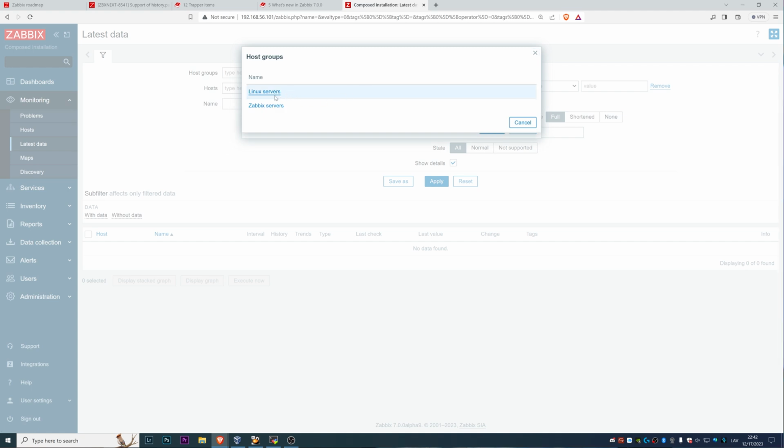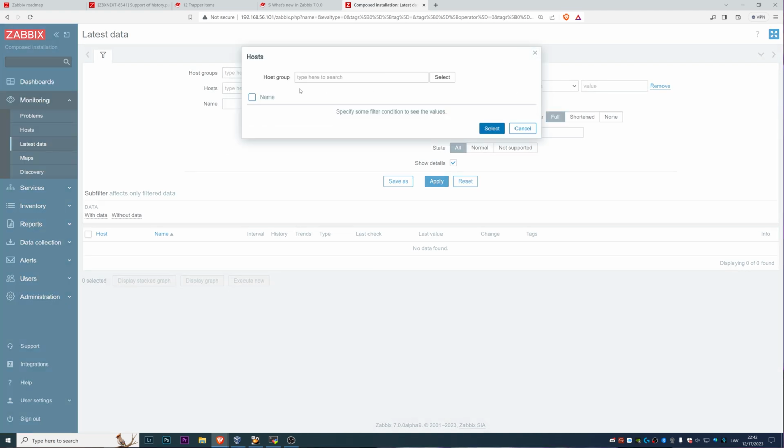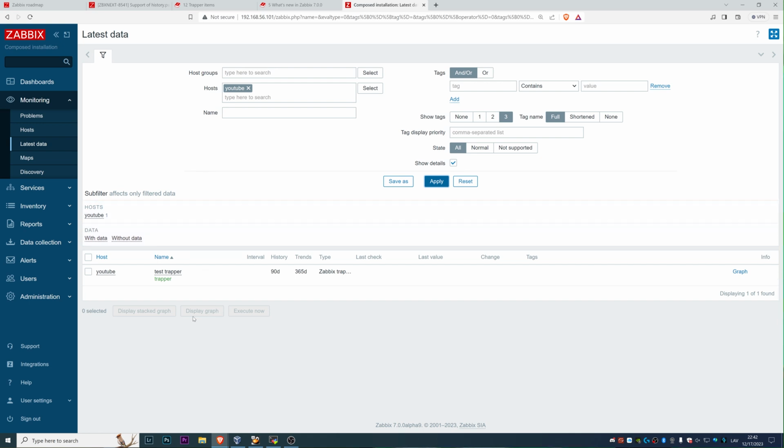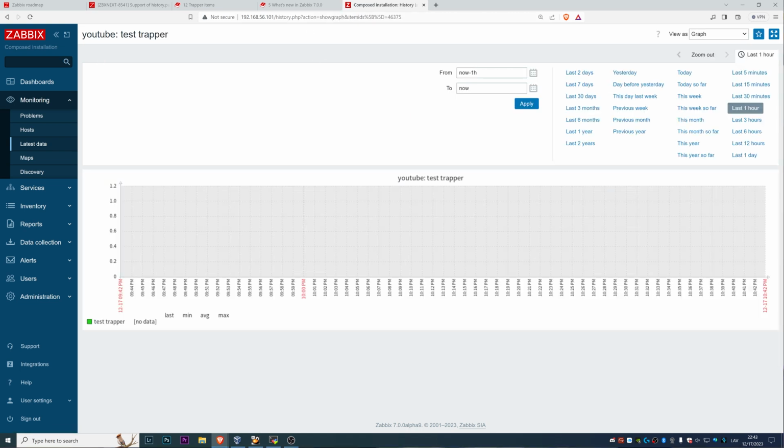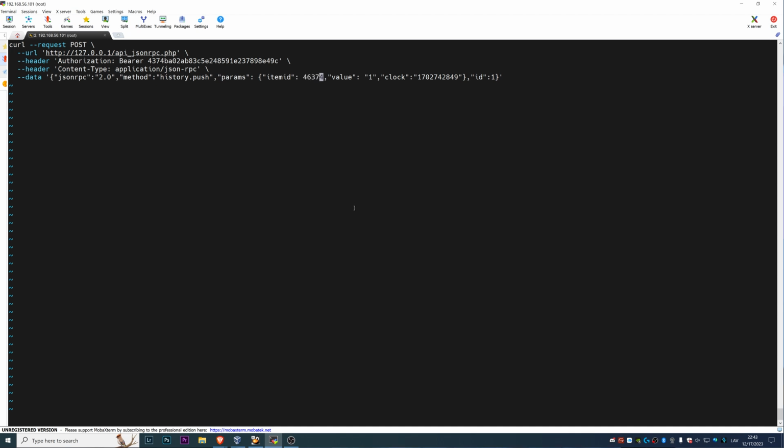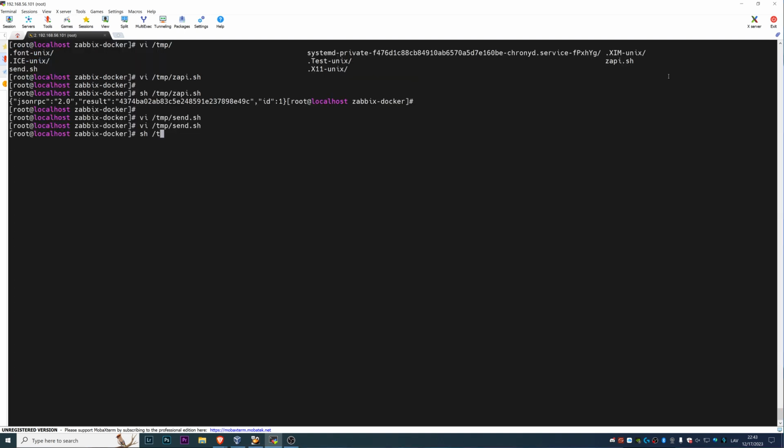Select our host. Click on the host group, Linux servers, YouTube host, click apply. There we have our item, test trapper, no values right now. Click on the graph, and here in the link we have the item ID. So we just copy paste it, go back to our file with the curl example, and change the item ID to the one to which we want to send a value. And then it's pretty simple. Value equals 1, and clock, we can actually delete it. I will show it in the next example. So delete the clock, and the item ID is there, value done, write quit.